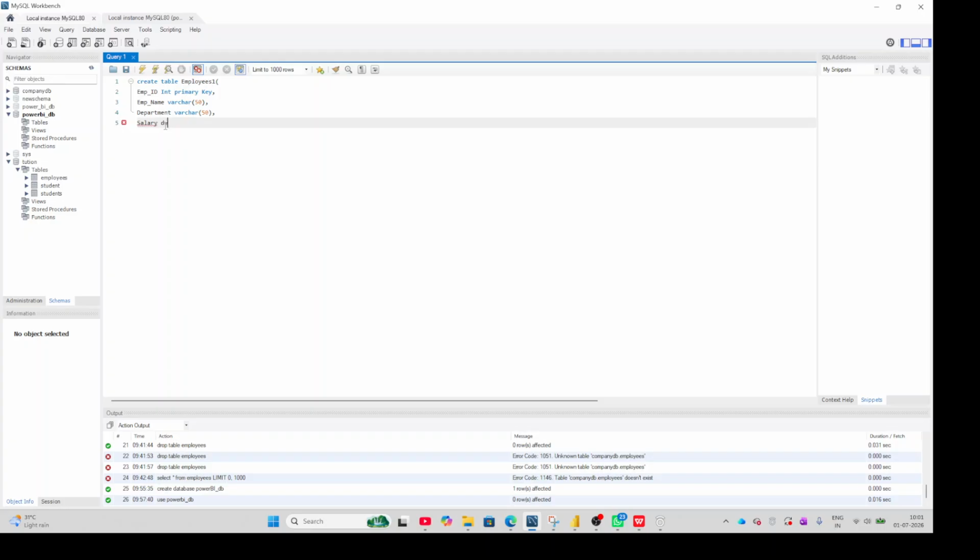Salary decimal. Decimal is a data type. Decimal of 10 comma 2. That's it, guys. Creating a table in MySQL is very easy, guys. It is not very complicated. I hope you understand this.